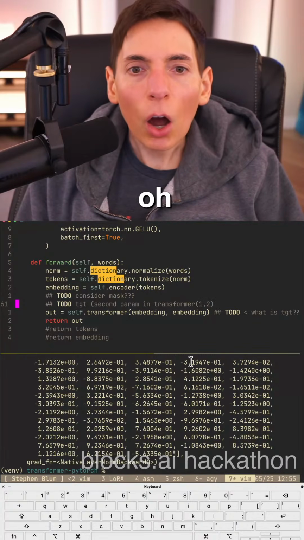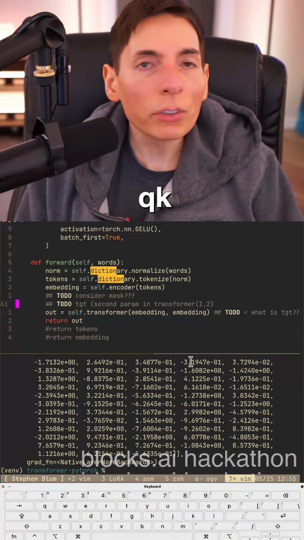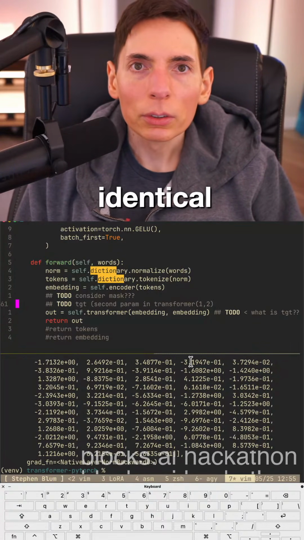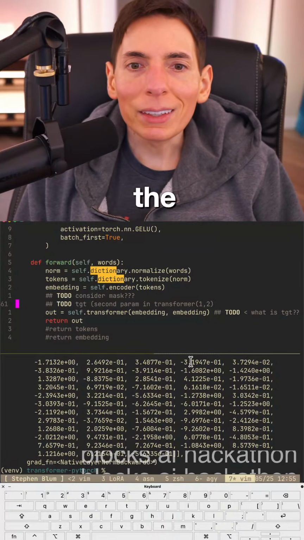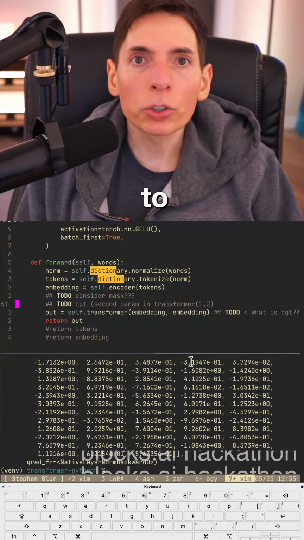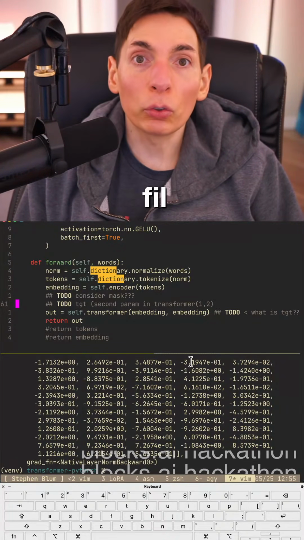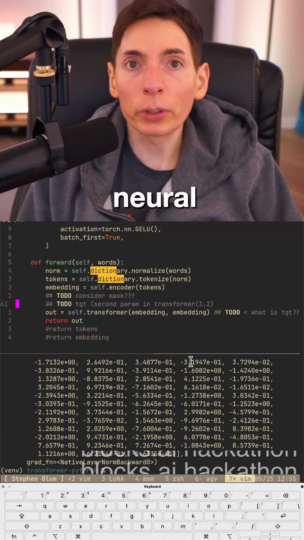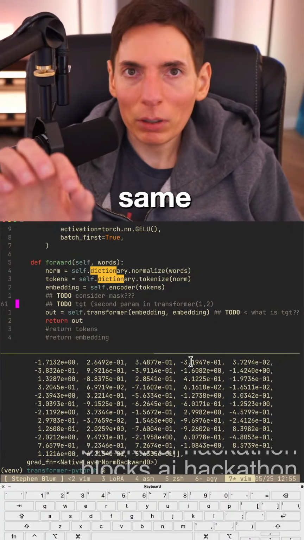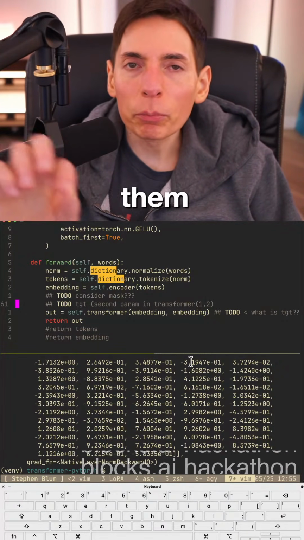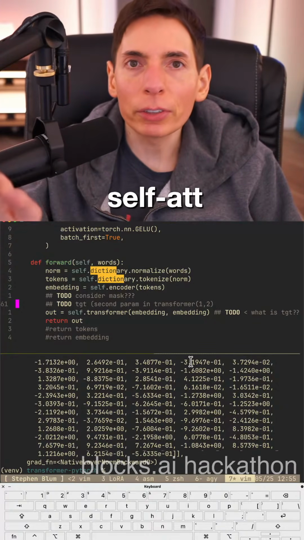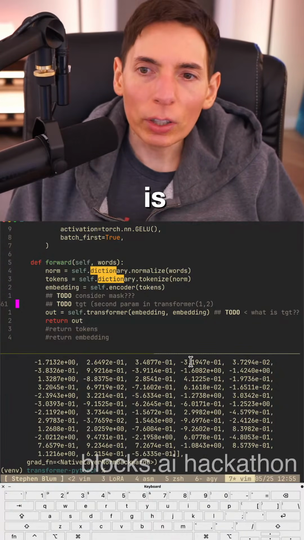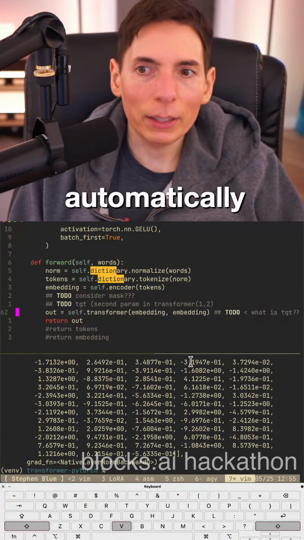Or the QKV. Oh, right. So the QKV is going to be identical. They're the same inputs. There's also a QKV layer, which are going to be the projections, the filters. If you're familiar with convolutional neural networks, they're the same. And then after you pass them through the projections, you're going to do the self-attention. The good news is this does all that for us automatically.